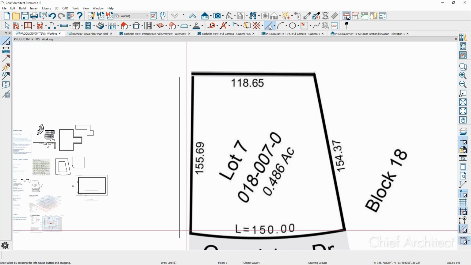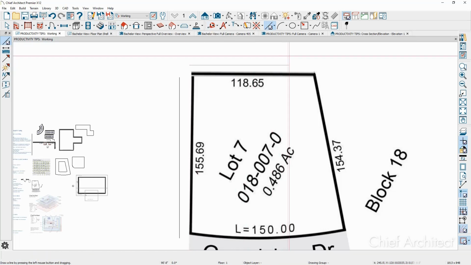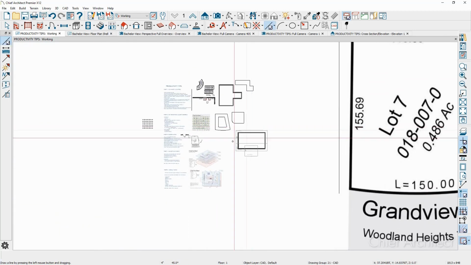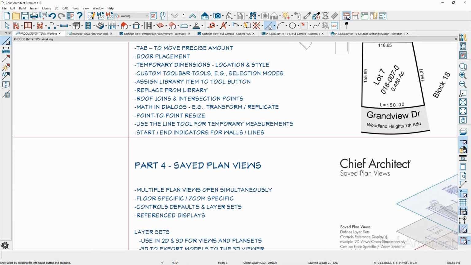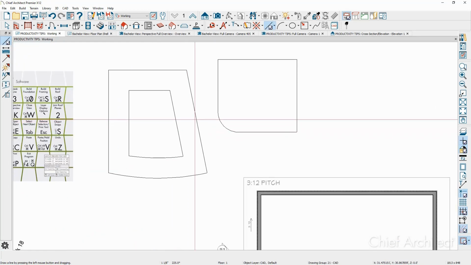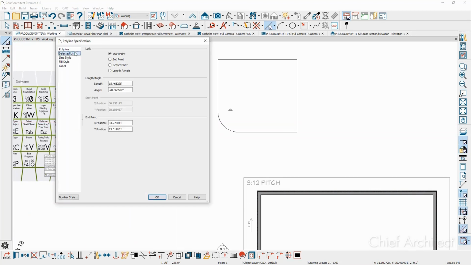If I hit the escape key, I actually don't draw the line. So it's a quick way to get a measurement without going up to the tool, selecting the tool, and invoking it. So a lot of times I'll just use the line tool, come over here, draw a line, look at the status bar, and say, that's about how long it is. So the last thing is start and end indicators for walls and lines. If you're doing any CAD editing and you wanted to figure out, well, I want to take this line segment, let's open it up.